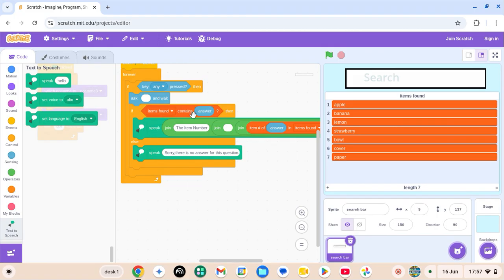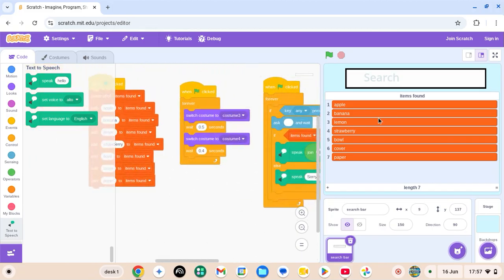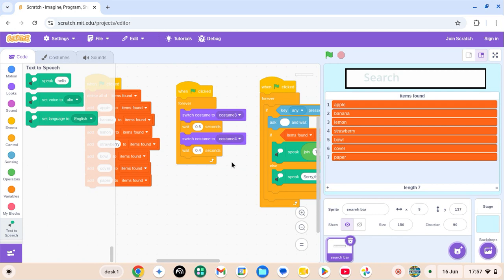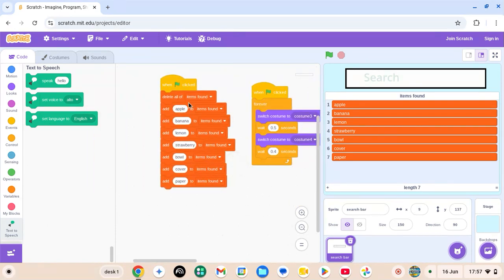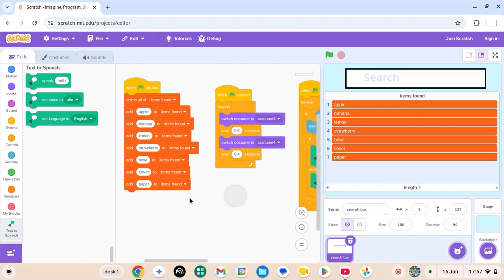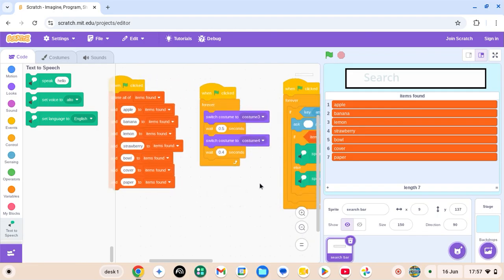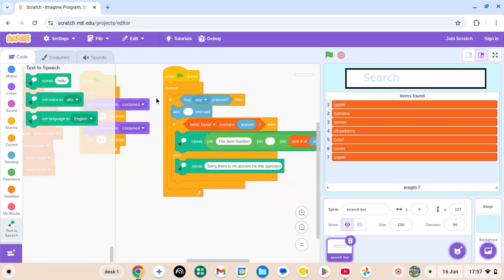And this is what happens when we put a random answer. It'll say, speak: Sorry, there is no answer for this question in the else category. So the code is only this much. After you add this code, pause the video to add it. And second, this code also, pause, and this code also, pause, for about 20 or 31 blocks.